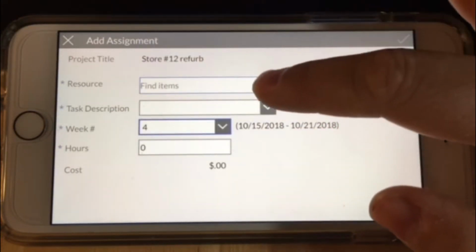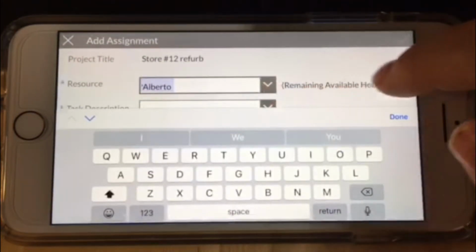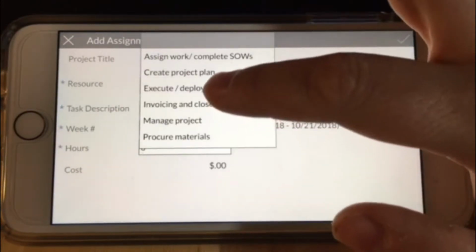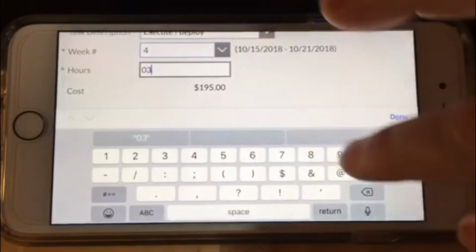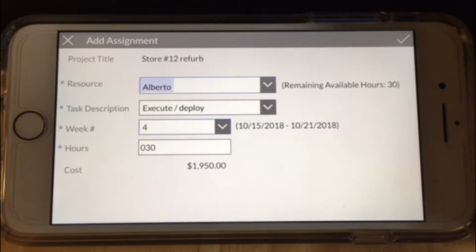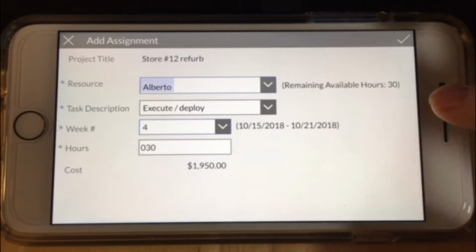So we choose the week, we choose the resource. It tells us that Alberto has 30 remaining hours in that week. We're going to choose execute deploy for 30 hours. The program has already calculated the cost based on the resource. When we set up Alberto as a resource, we added the cost per hour of the resource, so the program knows how much this assignment will cost for 30 hours.